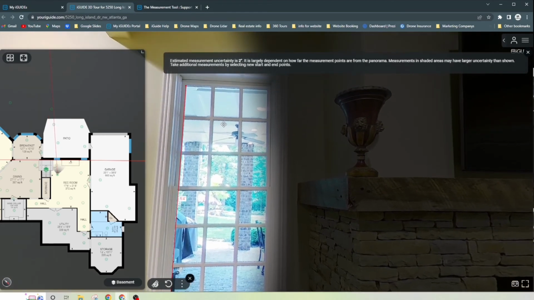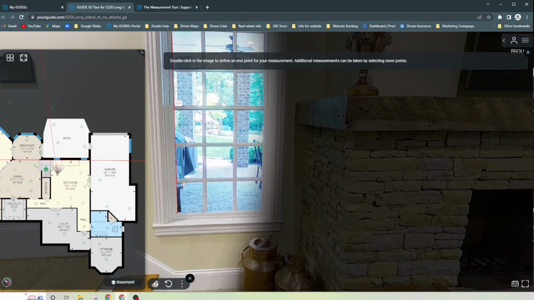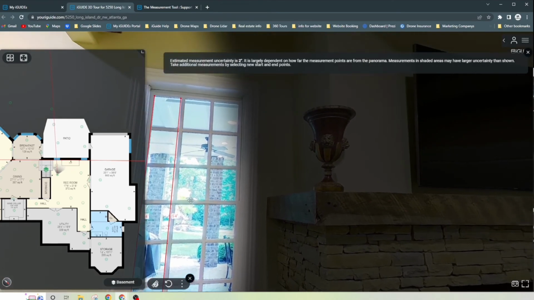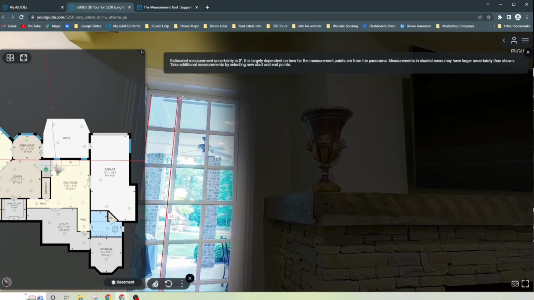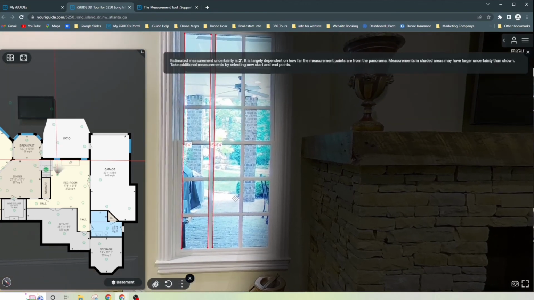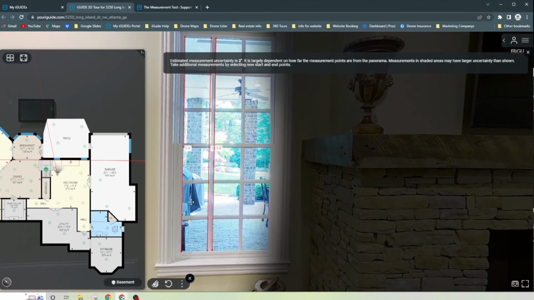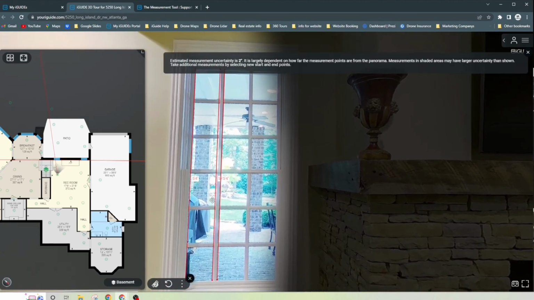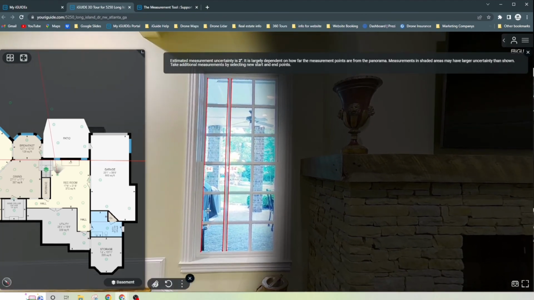So we can do that. So we will just double click another point. We'll double click right here. Okay. Same thing. We can click right here. And double click again. So everything is saying 5 feet 4 inches. So we can feel pretty confident that that's what it's going to be.